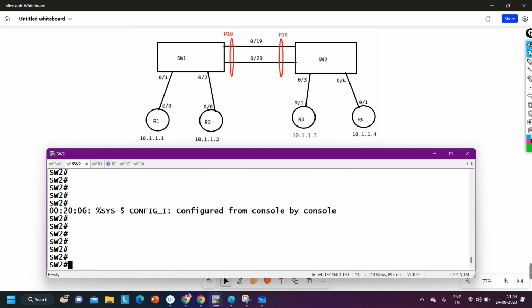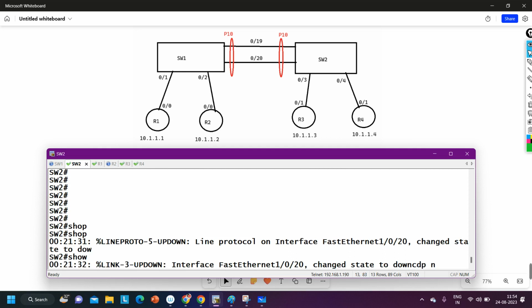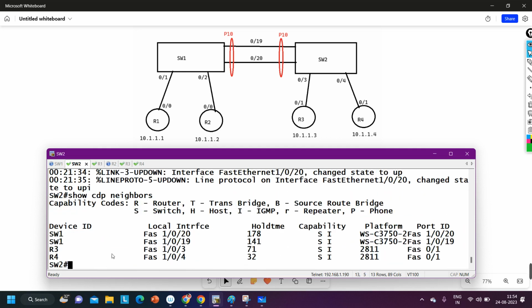Fine. In the same way, switch 2 is also going to flush 2 entries after some time. So in cdp neighbor, you can see after 32 seconds it is going to flush this entry, and after 71 seconds it is going to flush this entry. Okay, is it clear?